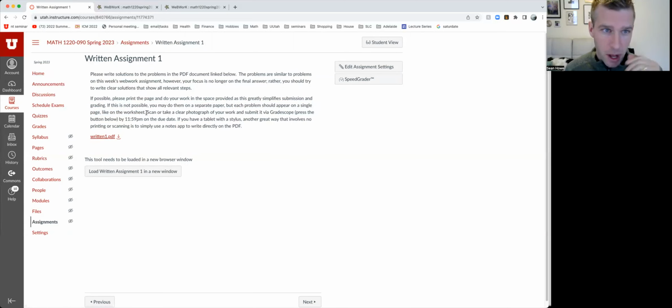So this way, the same parts of the problem appear on the same page. After you've done that, however you've done it, you need to submit your written assignment through Gradescope. To open Gradescope, you'll press this button right here.